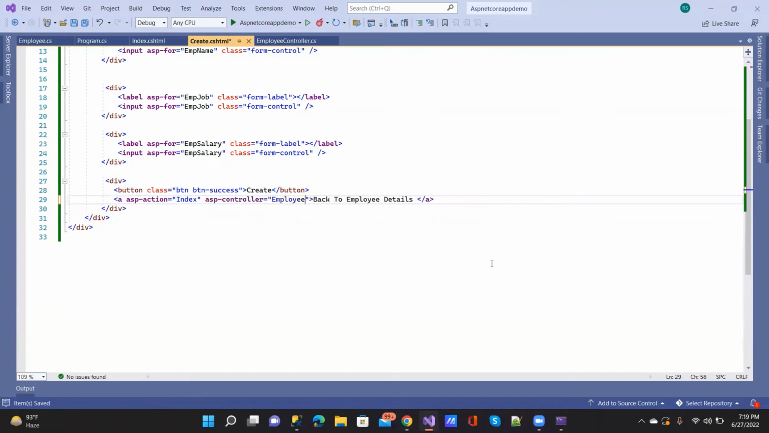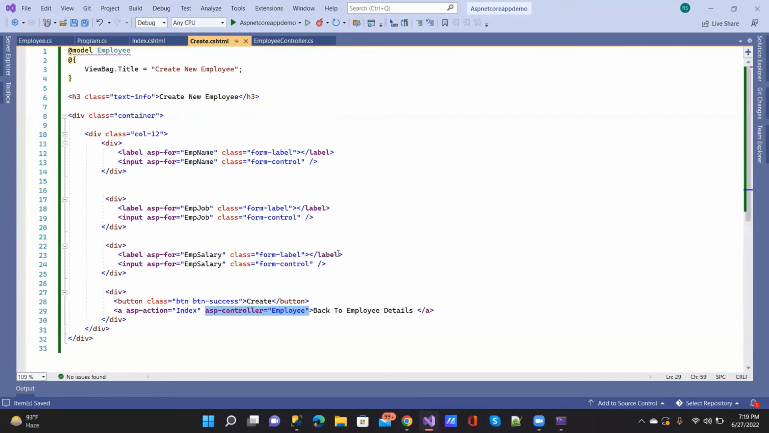Okay, employee controller. And if you don't mention controller also, it will go to employee controller only, because you are inside employee controller only, because all these views belong to employee controller. Okay, so by default it will go to employee controller.